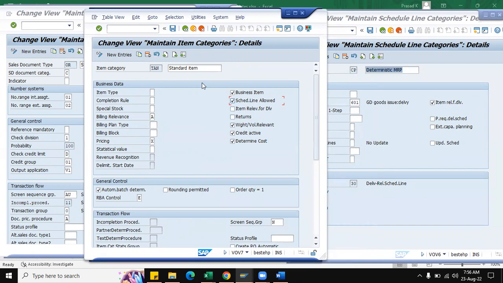And the returns field, because this is a standard item, this is not relevant for returns. So whenever the returns item category is REN, then that particular item category in this field will be activated. That particular returns item category is relevant for returns.